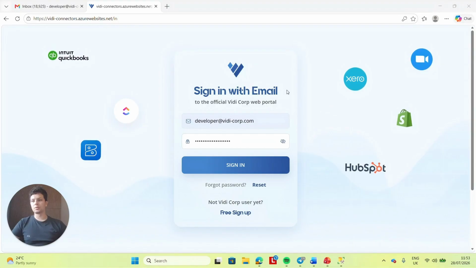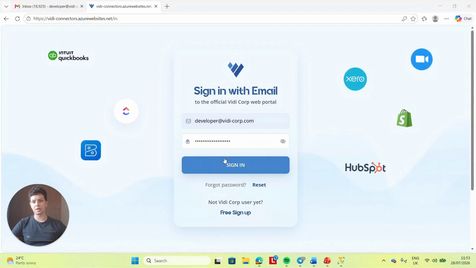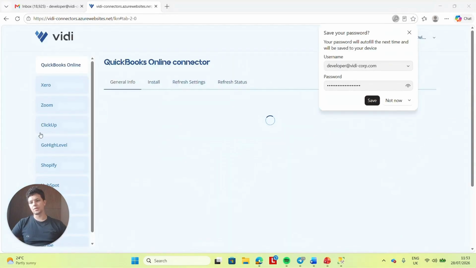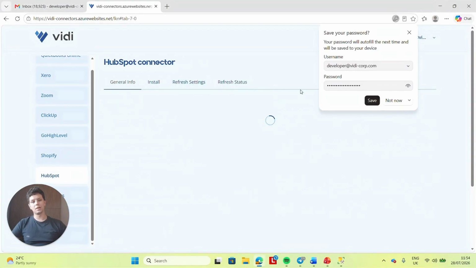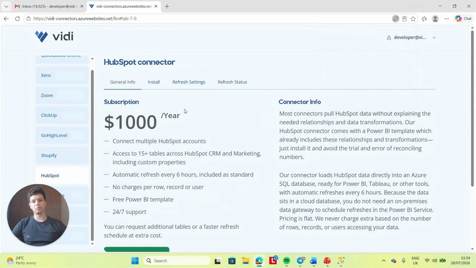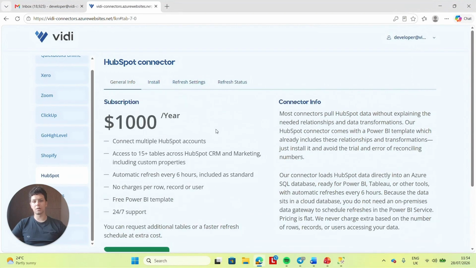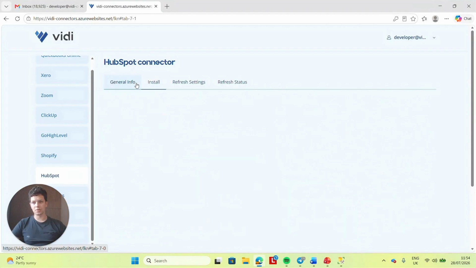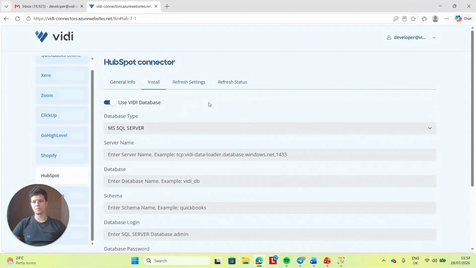The first thing you want to do is go to this URL right here. I will leave it in the video description and sign in. Now that you signed in, scroll to HubSpot, and the general info tab will give you some information about the HubSpot connector, but you can start your free trial and just navigate to the install tab. There's no need to start a subscription.